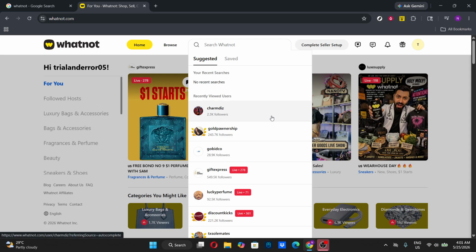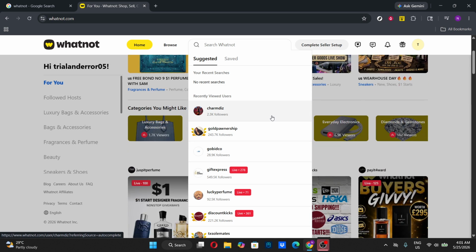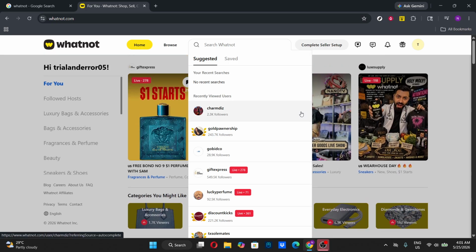Interface wording can change over time, but the behavior remains consistent. Click the search bar, then use the drop-down list to get back to profiles you viewed. That's all there is to it. Go to Whatnot, find the search bar, click into it, and use the recently viewed users list to jump back to the profiles you need in seconds.